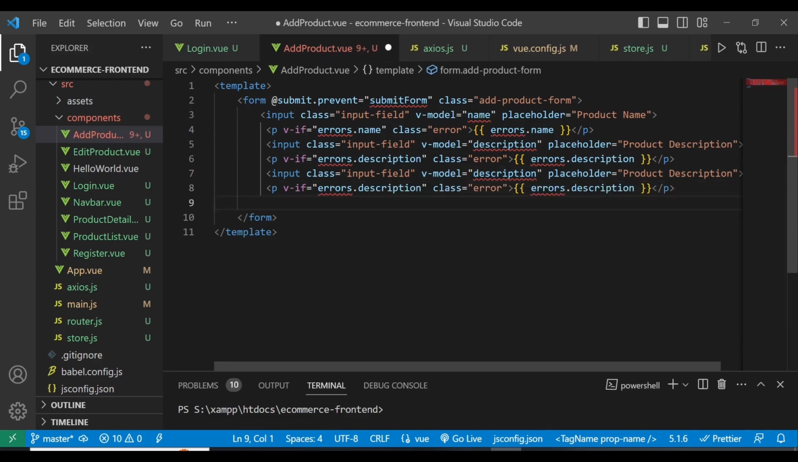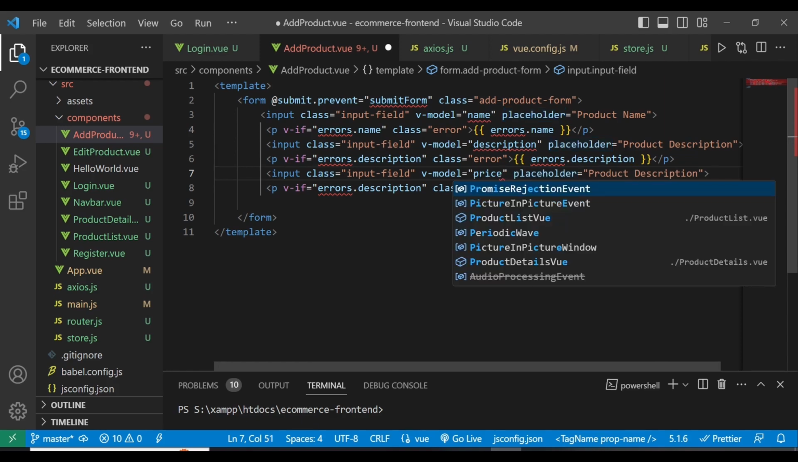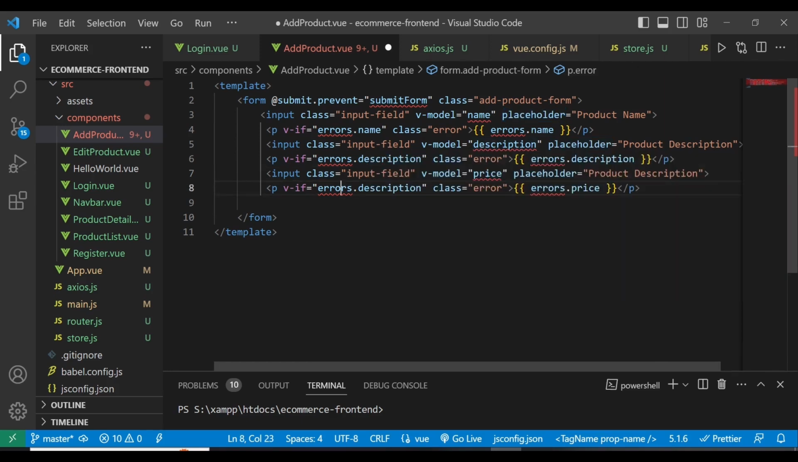So for the price here, we are going to have errors dot price. So we are going to add this errors dot price. The Vue model here is going to change to price. So that is price, and then the placeholder is going to be product price, like that.